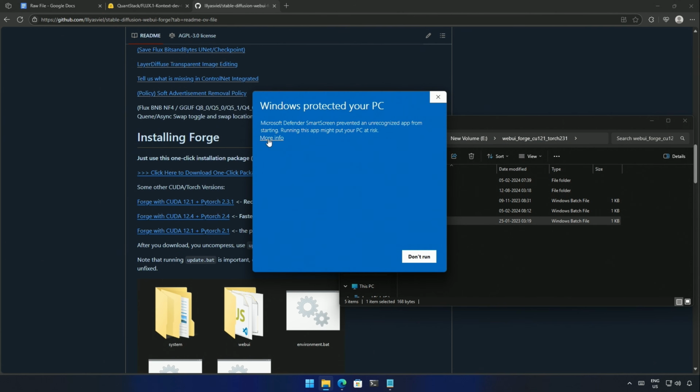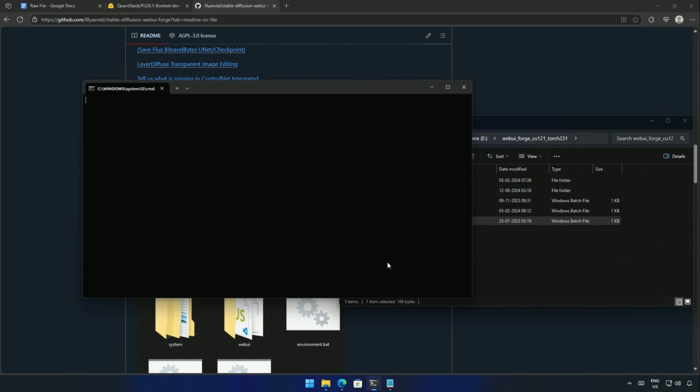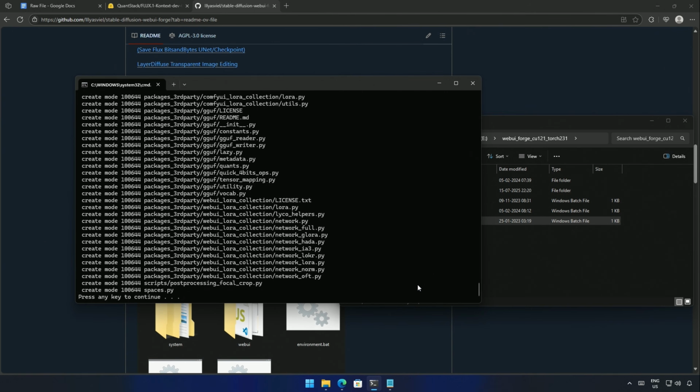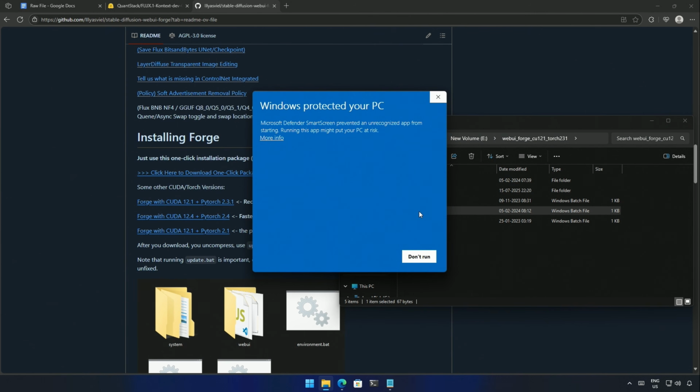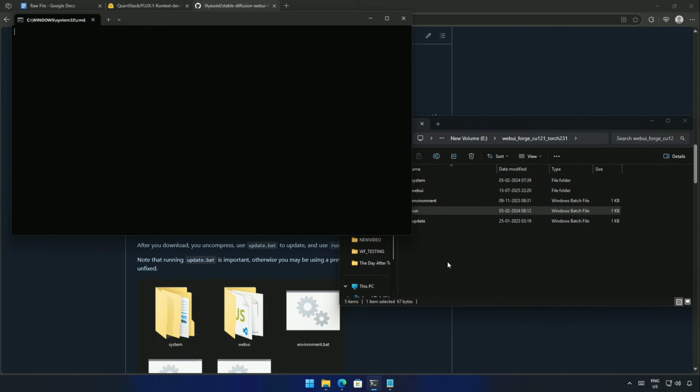I will ignore the protection message and click Run anyway. Forge is open source, and I can trust it. After the update, use the run file to start the program. This protection message will be displayed on the first run. I will click Run anyway.